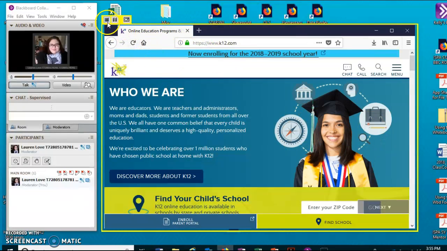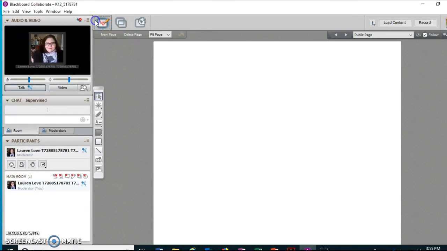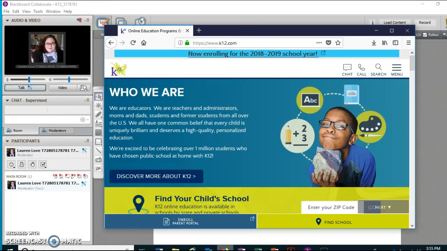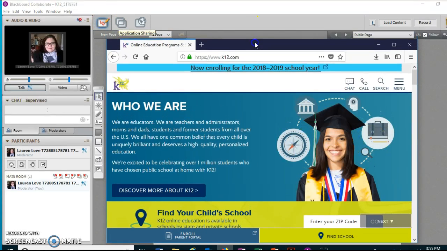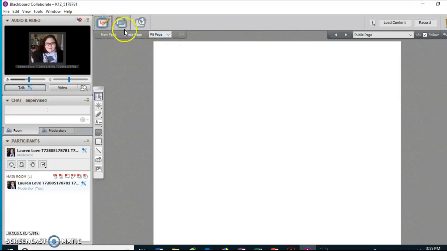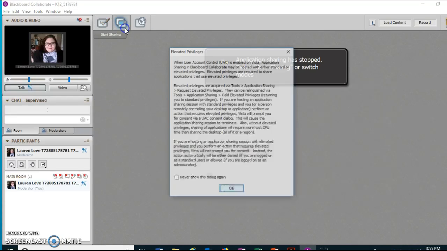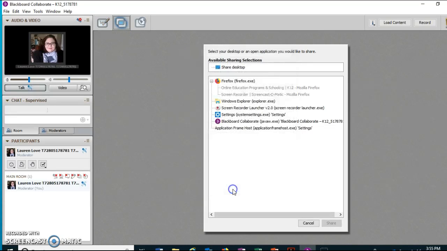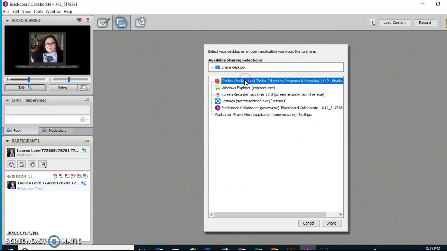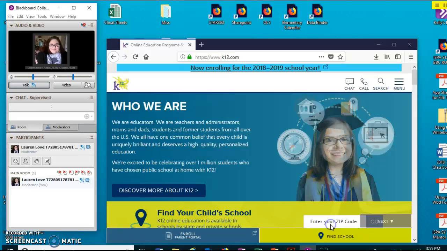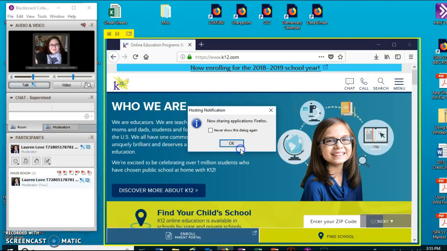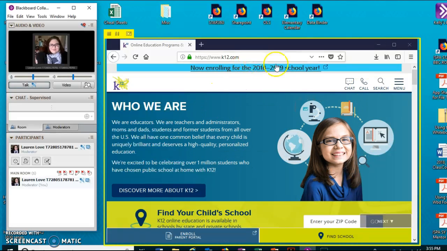So let's go through that again. Here's how we stop sharing. Back to Blackboard. So you'll see this setting. You'll already have your website open. You will go up here to these double boxes, click OK, select the program that you want to share that you have resized down, click Share, and then now you are application sharing.